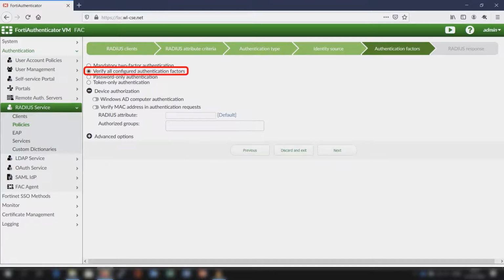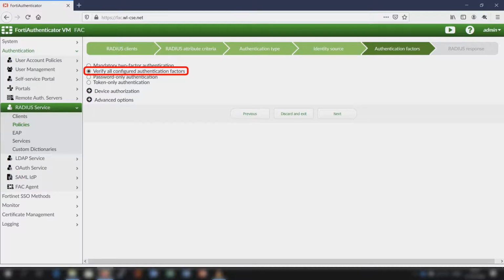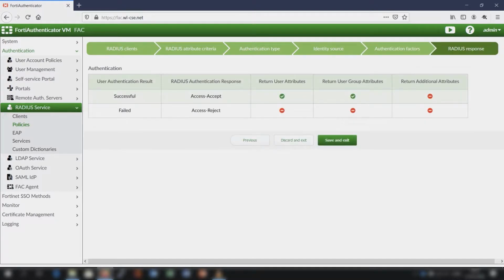Verify or configure authentication factor options allow one-factor authentication, and two-factor authentication is required if it is enabled on the user account. If mandatory two-factor authentication is used, two-factor authentication is required for every user. For RADIUS accept, the most commonly used are attributes to assign a VLAN, and this again mostly comes from the user group attributes. Lastly, just click Save and Exit.